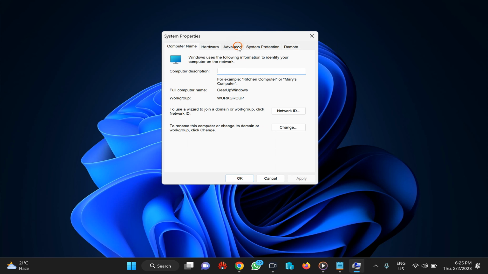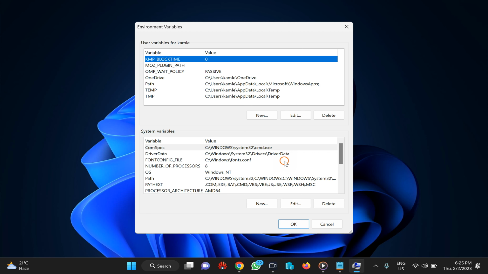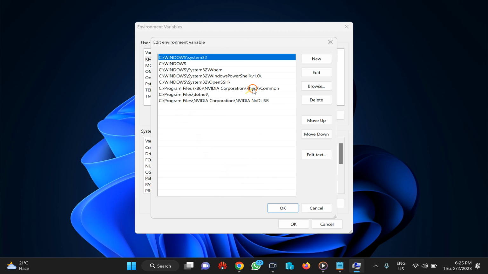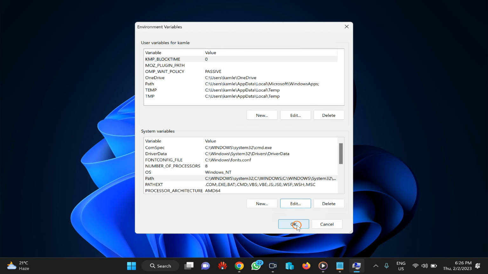Here you need to switch to the advanced tab, and after that at the bottom click on the environment variables button. In the system variables section, click on Path and then click on the edit button, and after that click on the new button, and now you need to type /Windows/sys/wow64. After that click on the OK button, then click on OK and OK.